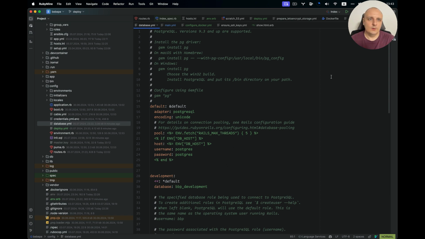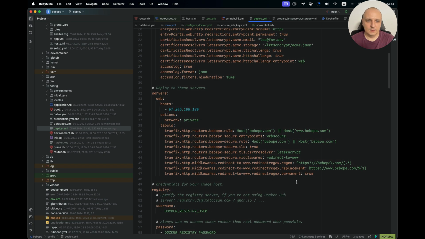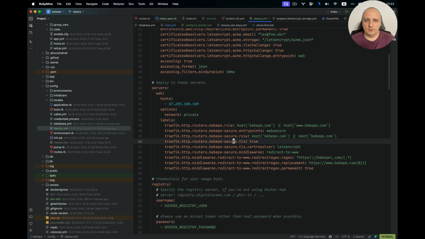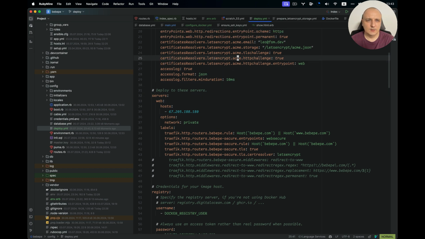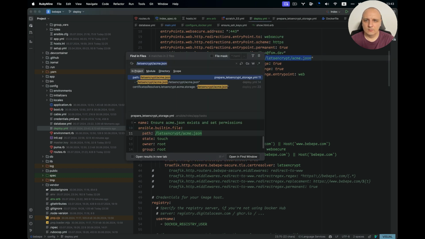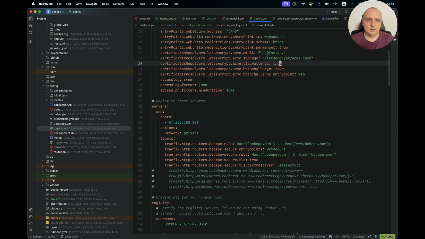Now we need to figure out what's up with Traffic. Traffic is always fun to solve. You know, let's maybe try turning off the redirect. Let's check if this is correct. Yeah, this is correct.